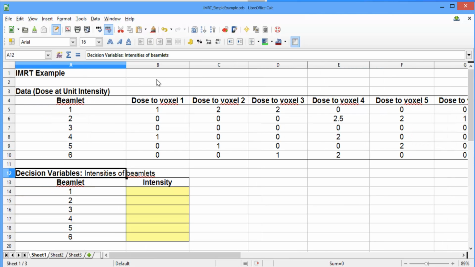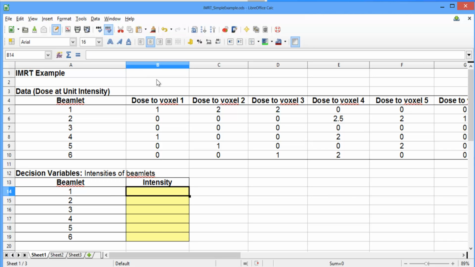Below the data, we have our decision variables, which remember are the intensities of the beamlets. So for each of the 6 beamlets, we'll have a decision variable. These are marked in yellow. They're empty for now because these values will be filled in by the solver.